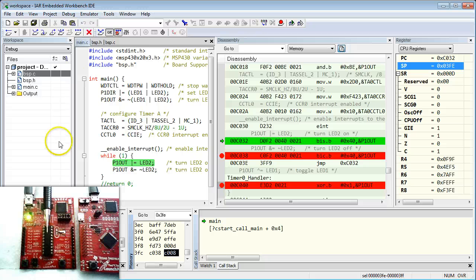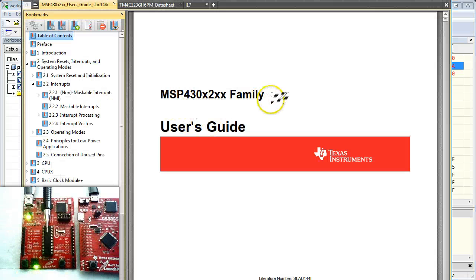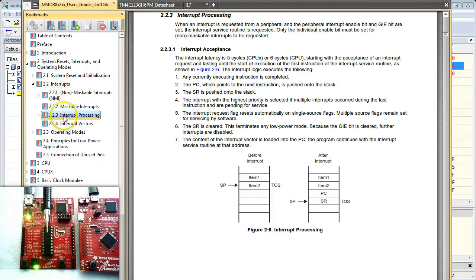Now, when you run the program and hit the breakpoint inside the interrupt, you can see that the SP dropped from hex 3FE to hex 3FA, which is a difference of 4 bytes, that is, 2 stack entries. When you look into the datasheet of the MSP430 MCU, in the section about interrupt processing, you can see that interrupt entry pushes the PC and the SR status register to the stack, so the SP drops by 4 bytes.